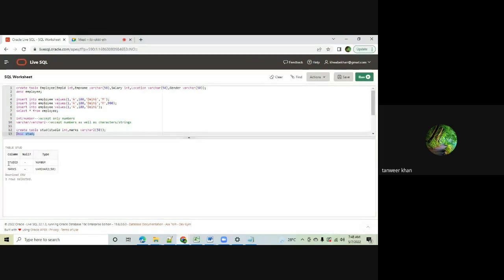You can see we have two columns, the student ID and marks. Student ID is number, marks is varchar. Here I have mentioned varchar2, so it is showing as varchar2. In the previous example I showed varchar. So you can use varchar or varchar2; they are both one and the same. What is the difference? I will tell you when I teach you in the data type class.